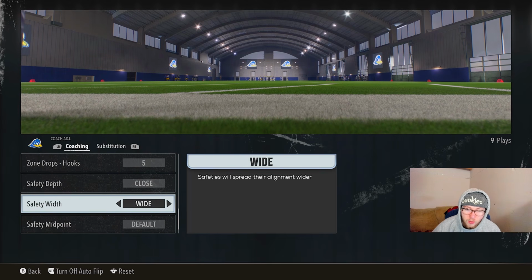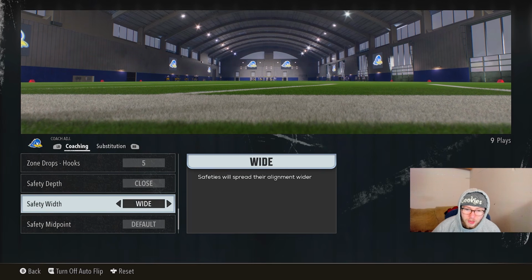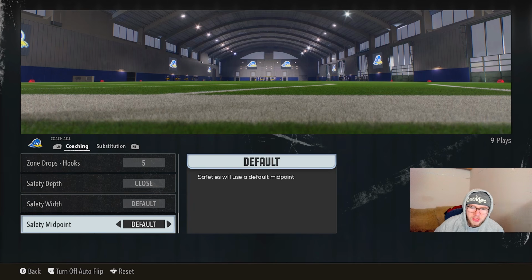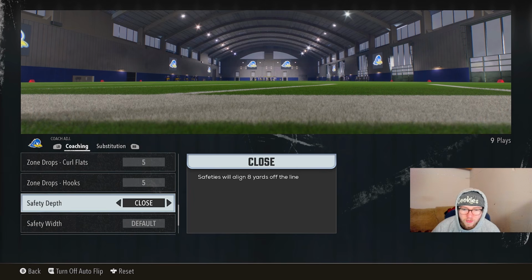As for safety width, I haven't really found a need to change this. I've just left it on default. For me, the default is just fine. Safety midpoint, I also just leave on default too. It's tough because let's say you line your safeties up to the left, and then they run the ball to the right. Now you have a lot of people out of the play, so I just typically leave that on default. But safety depth, I like to go close.